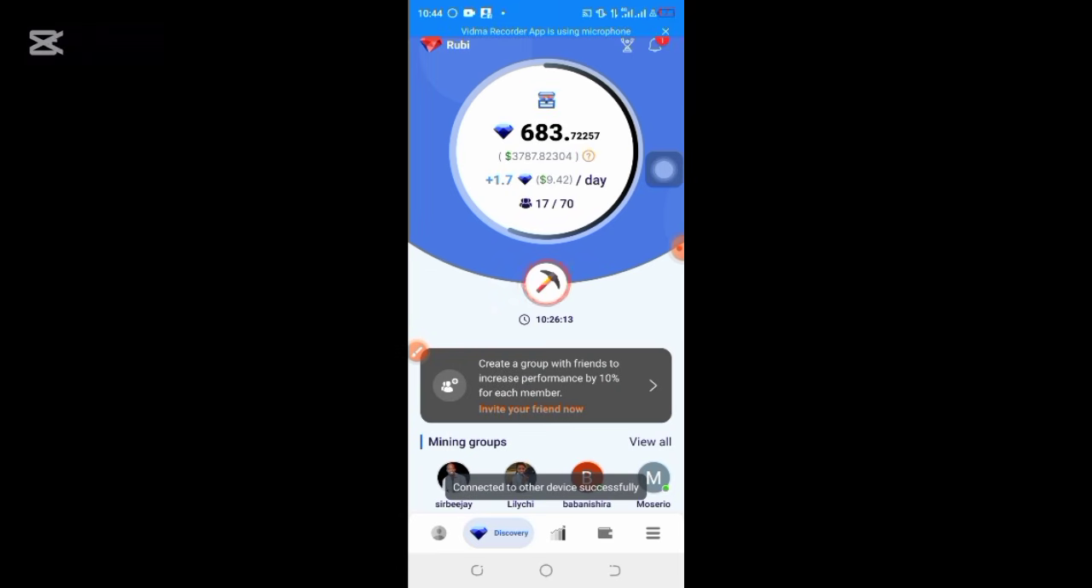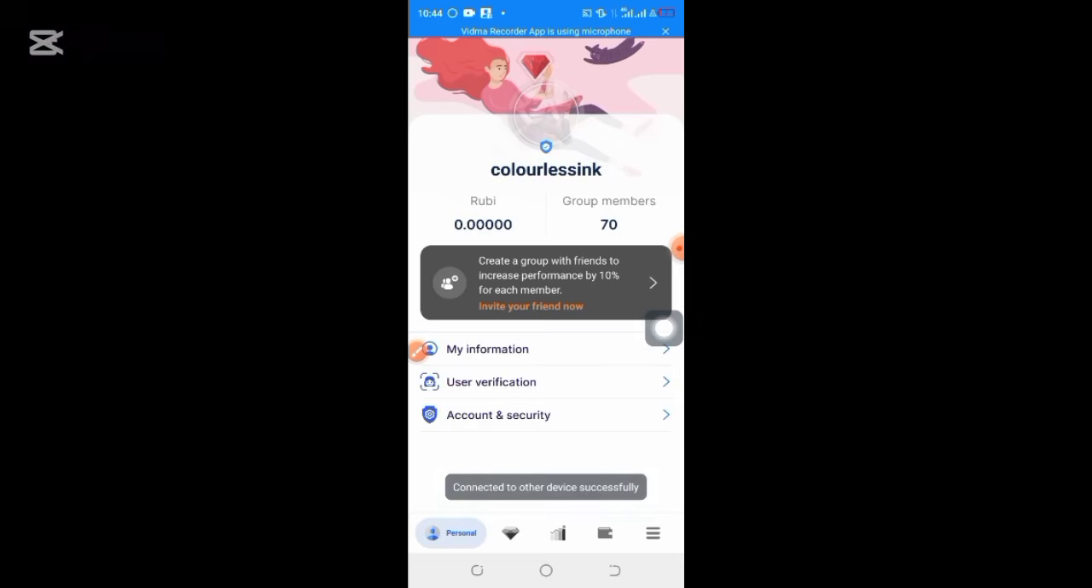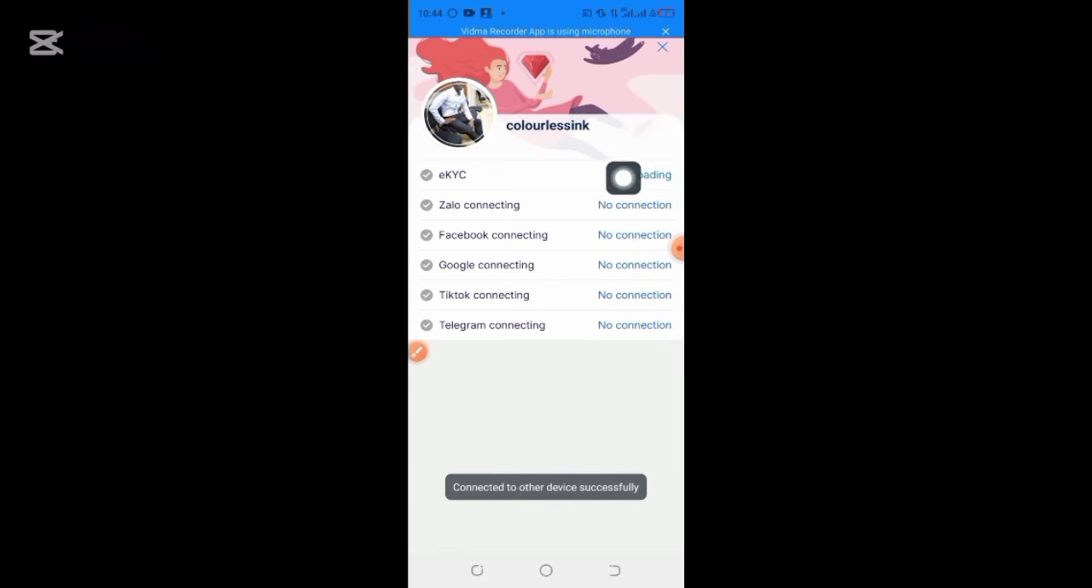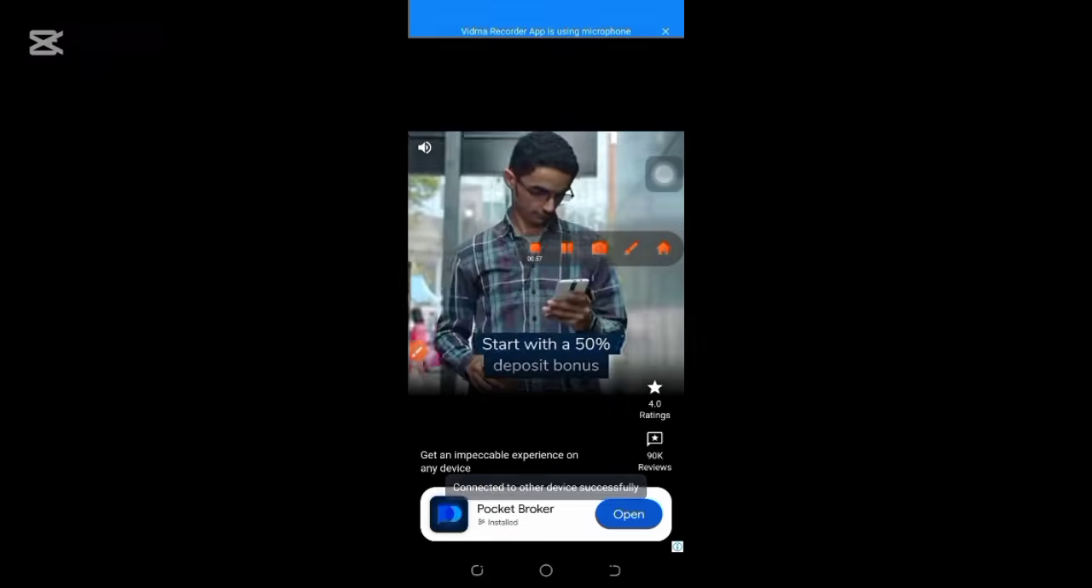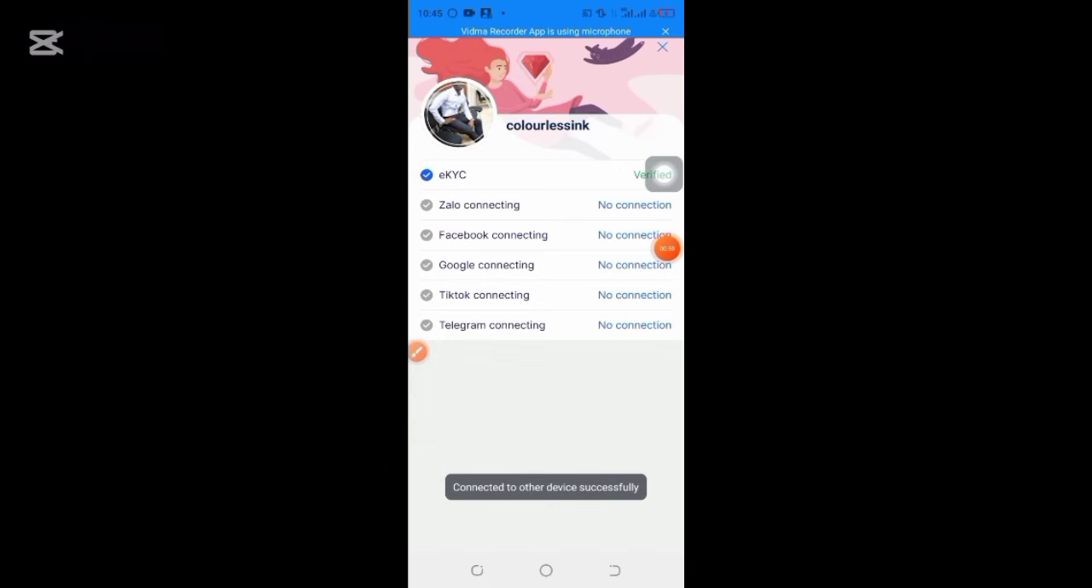The second means of confirming is by coming to your profile here. You click on the profile, and it will show you your information and user verification. You click on the user verification, and you come to your eKYC. Once you have come to your eKYC, if you have not been verified, it will show unverified for you. But if you have been verified, it will show verified for you. But me as a person, I have already been verified.